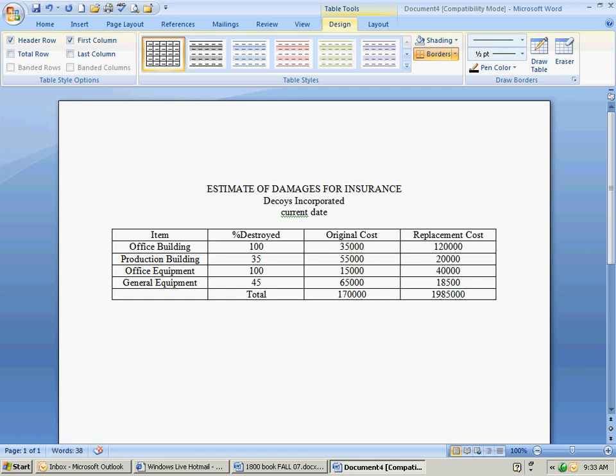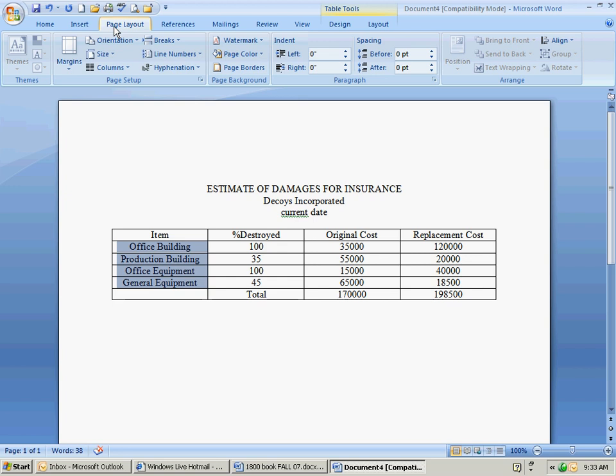So I'm typing in the numbers there. You could put dollar signs. It really doesn't matter. All right, I've typed in all the data that I need. Need to do some cleaning up, so I'm going to highlight the 4 words in the first column there. Find my page layout button up at the top.